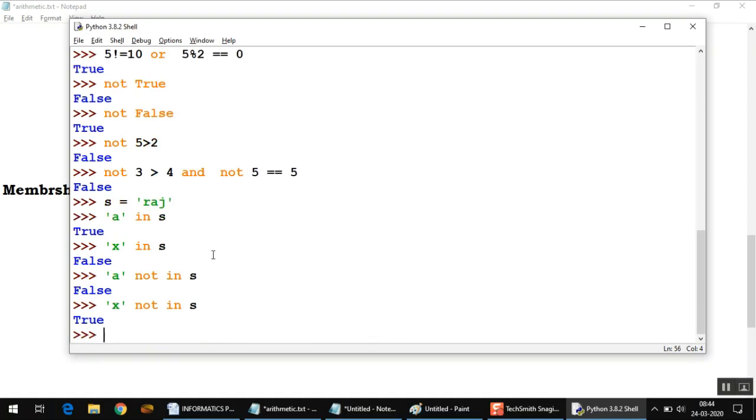This membership operator can be applied on various different objects in Python. Right now we are applying it on strings. Remember what a string is: it's a collection of characters. So you can check for a single character among all the characters in the string by using the membership operator in. We'll explore the usage of in in our future videos. Fine.